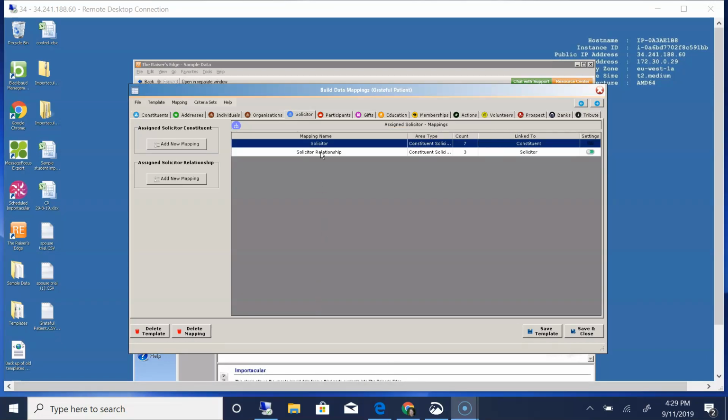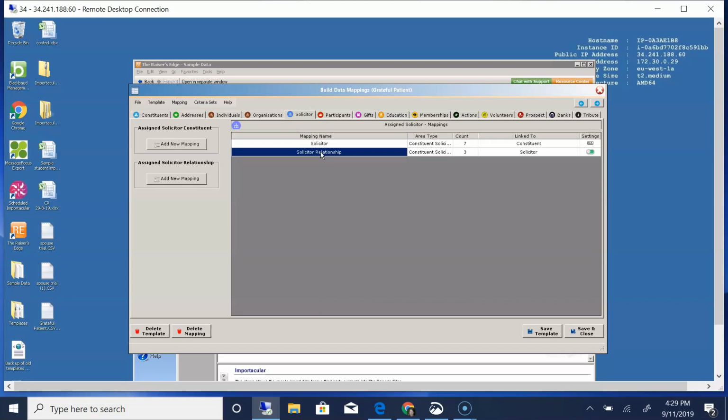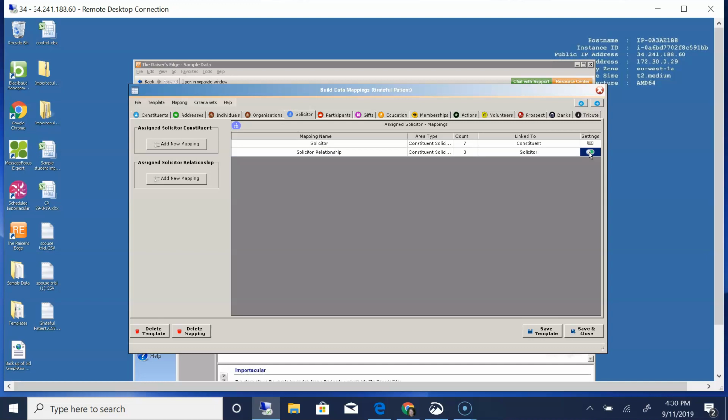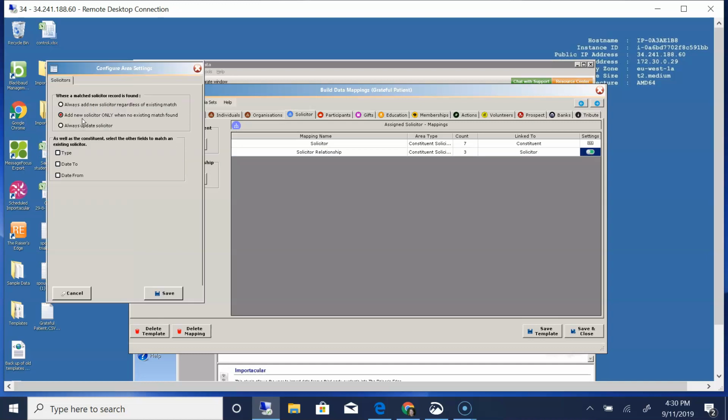I've also mapped a solicitor relationship between my patient and solicitor. You can see here that I've added the date from as being the hospital visit date. I've added in the notes that this is from the hospital visit, and I've assigned a solicitor type. If I wanted to add an amount, an appeal, a campaign, or a fund ID, I could do that as well. In my data transformations, I've set this to only add the new solicitor if no existing match is found, and I'm trusting the system to match on just the solicitor's name. I'm not concerned if they have the same solicitor with any other information. I just want to know that we don't add the same constituent and solicitor relationship twice.